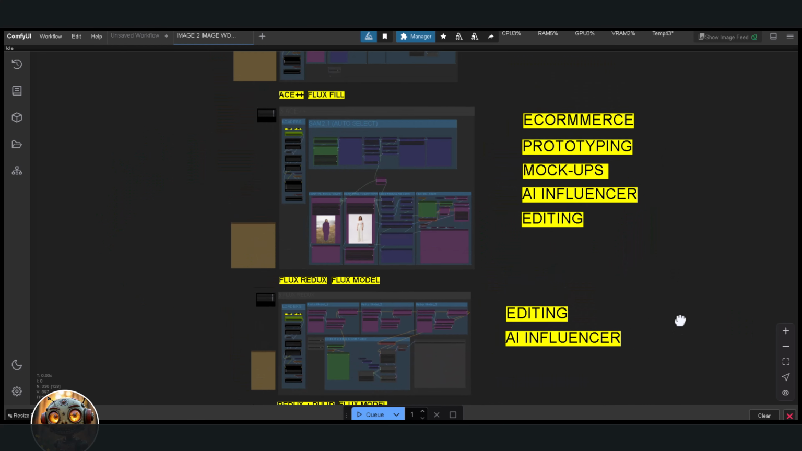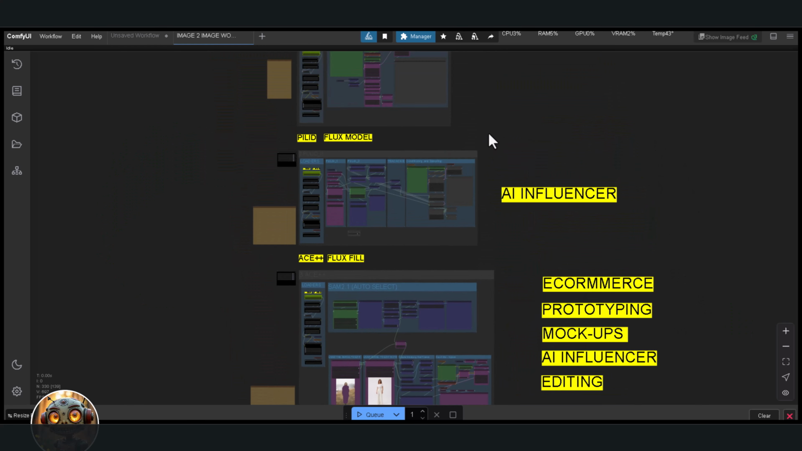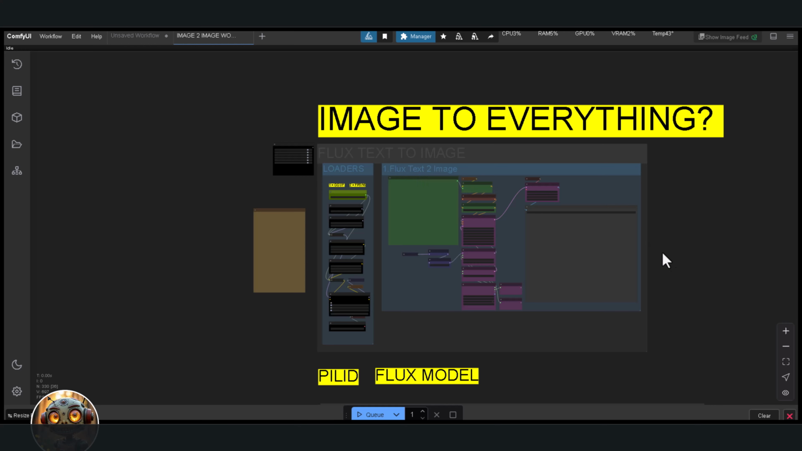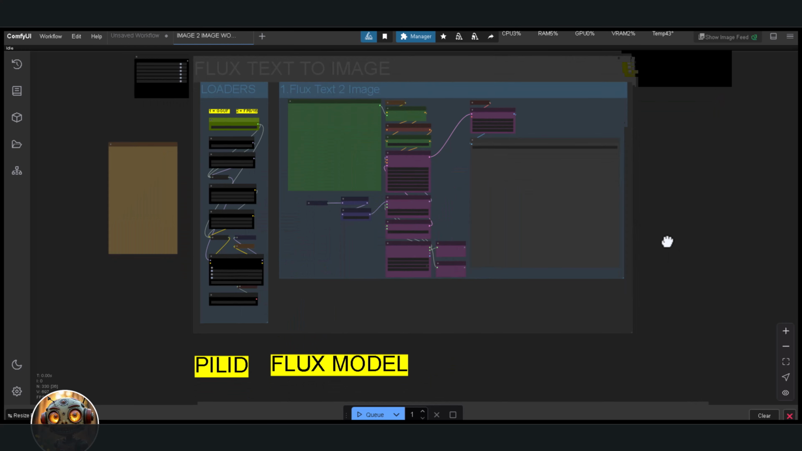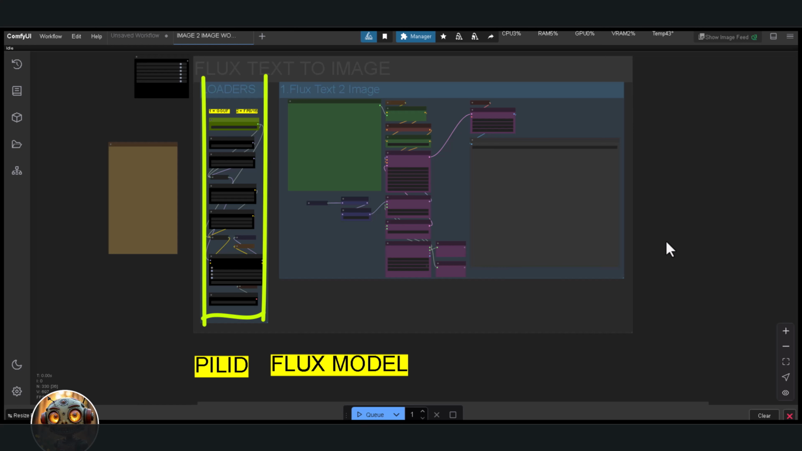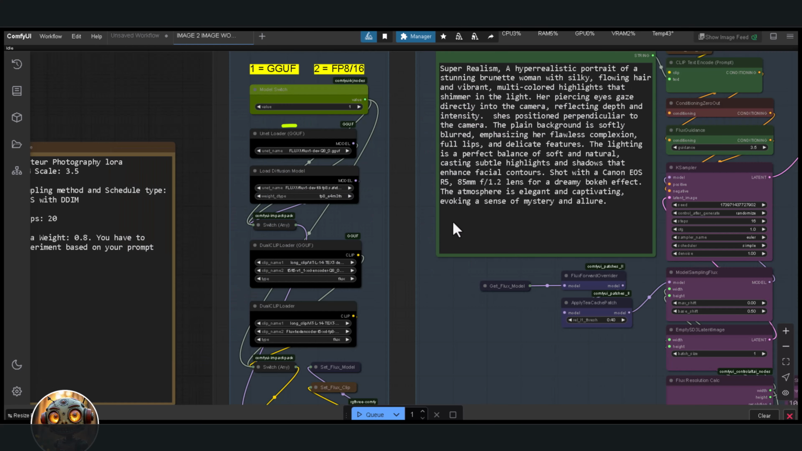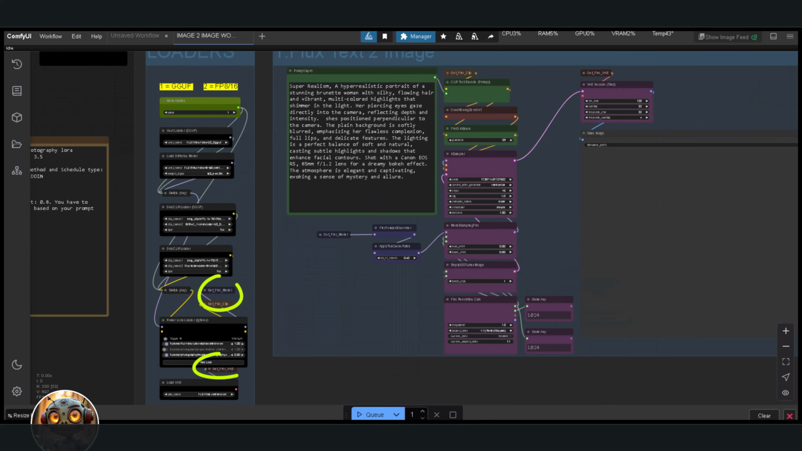Okay, so here's the set of workflows we're working with today. Let's start with the default Flux workflow. I want to create 2 portraits, one female and one male. Each of these workflows comes with its own loader group, where you can choose between GGUF or FP8 for both the checkpoint and clip models. If you want GGUF, that's option 1, FP8 is option 2. And the workflows are all linked to their loaders through Set and Get Nodes.